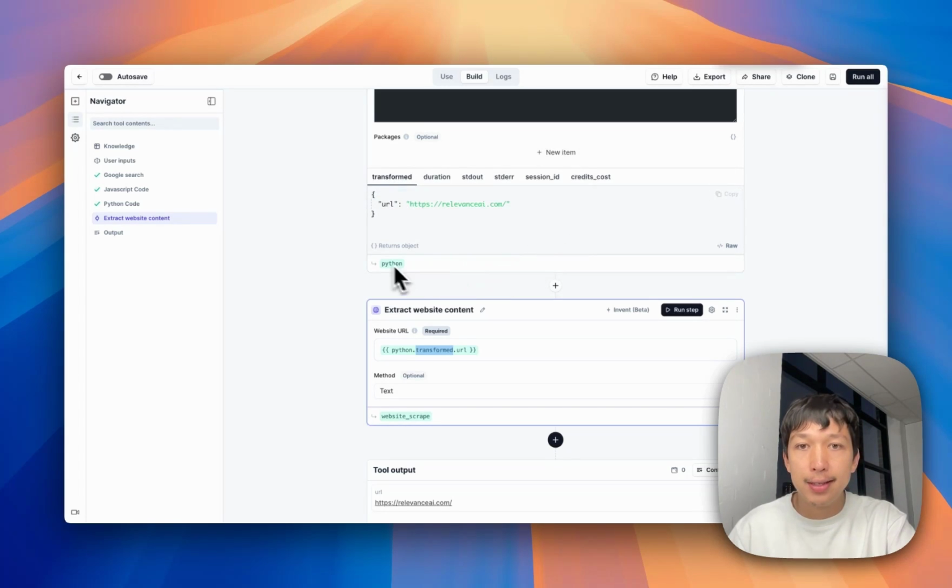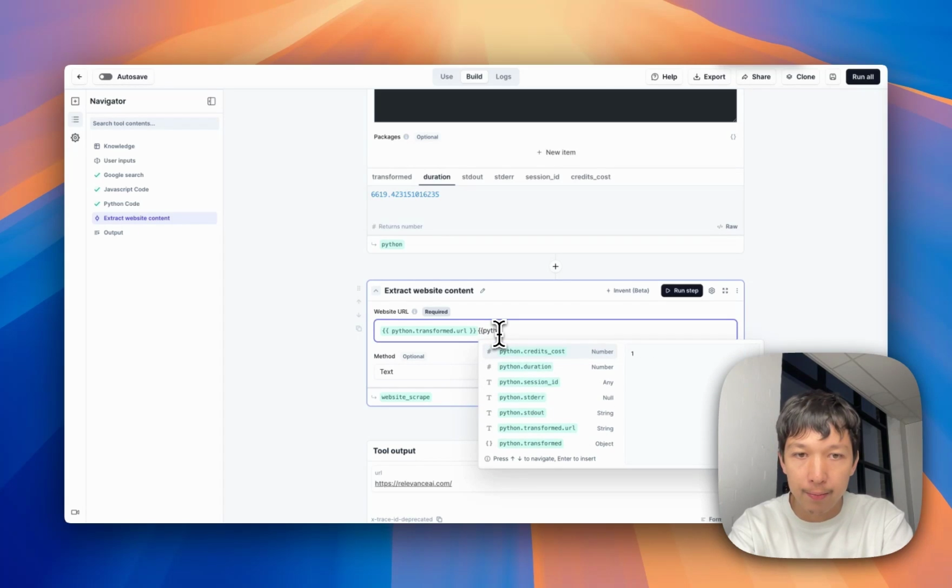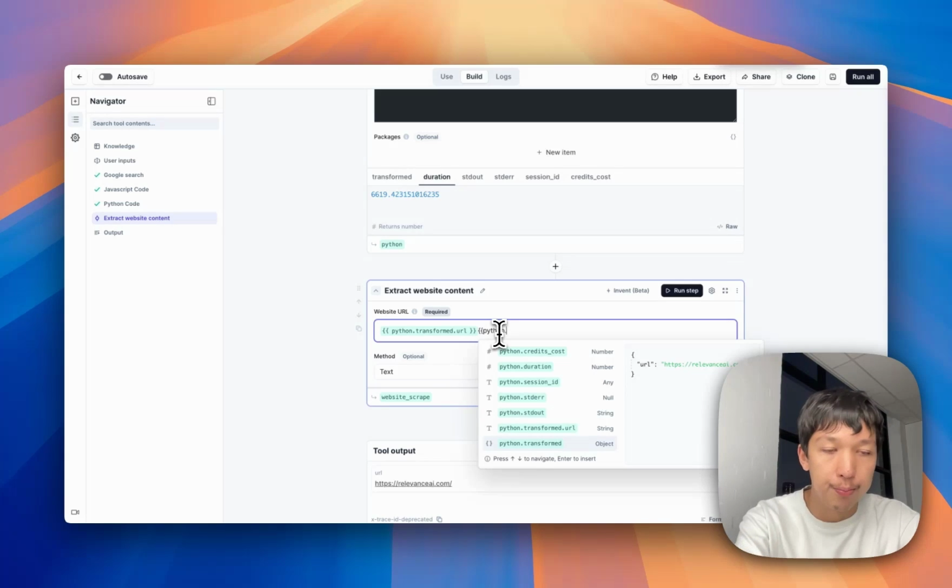And then because this output key returns an object with a URL key, to get this link, I want to get to .url. Of course, again, this step returns a duration. So if I wanted to get the duration here, I could go python.duration. You'll notice when you use curly brackets in some of these inputs, we have this menu that pops up where you can tab through all of the different options. So transformed is the one that we're using, but duration is here.